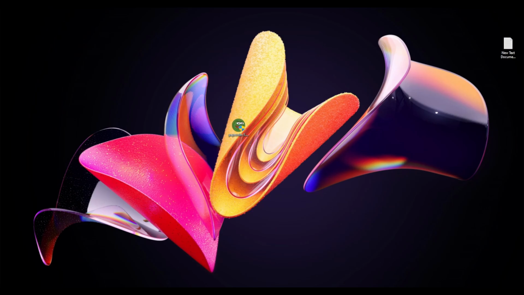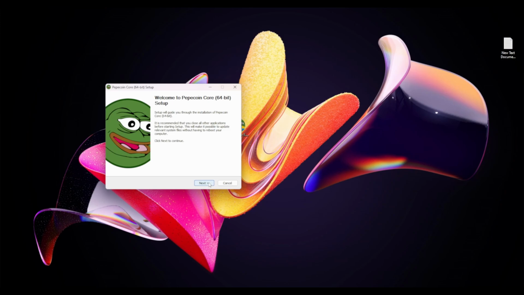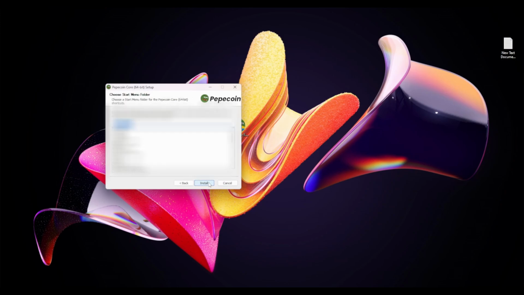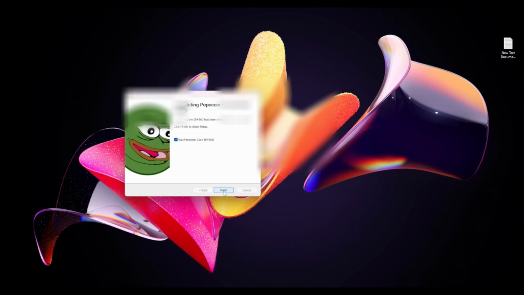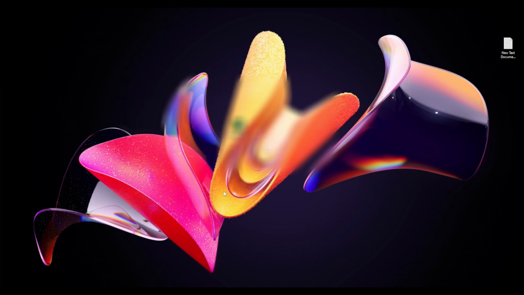Once you have done that, a little install wizard will pop up and you're going to just run through it and install. Once it's done, you will hit next, you will hit finish.